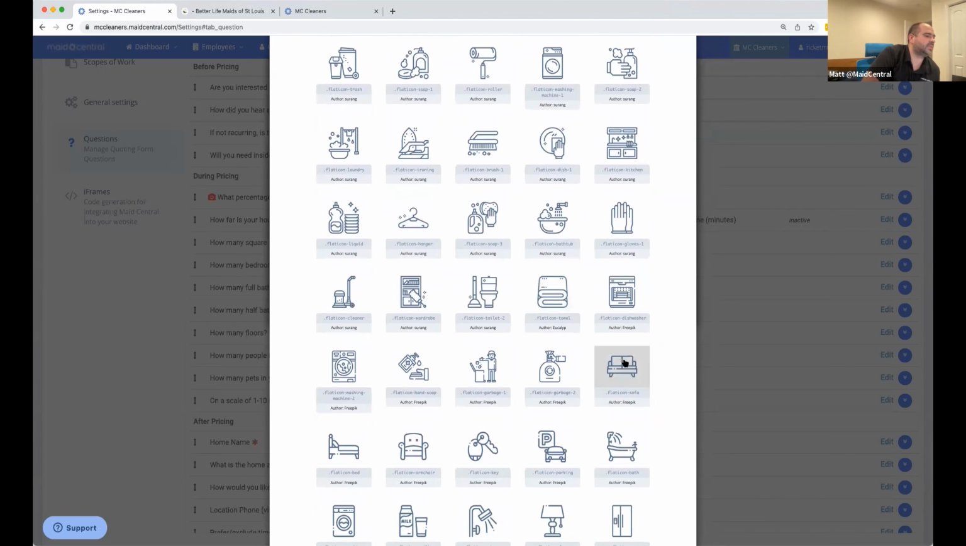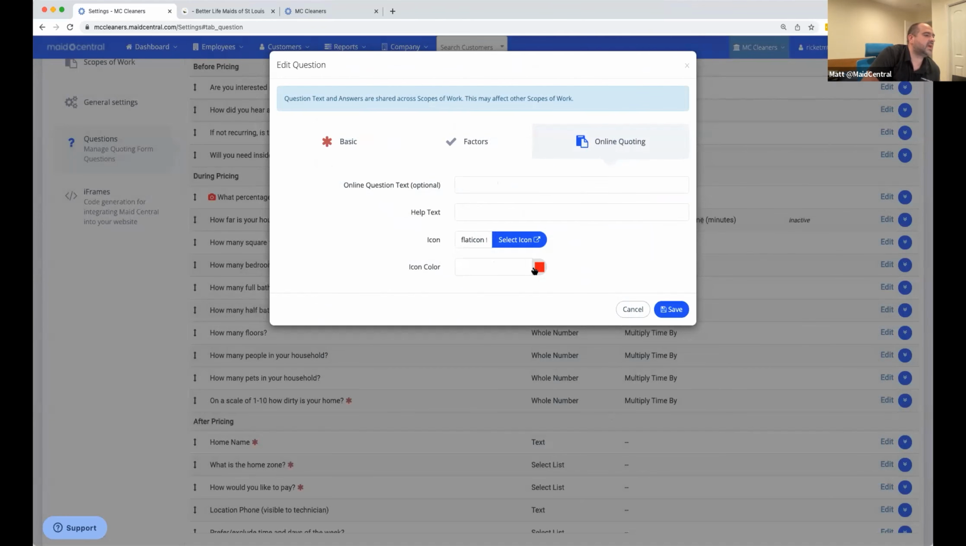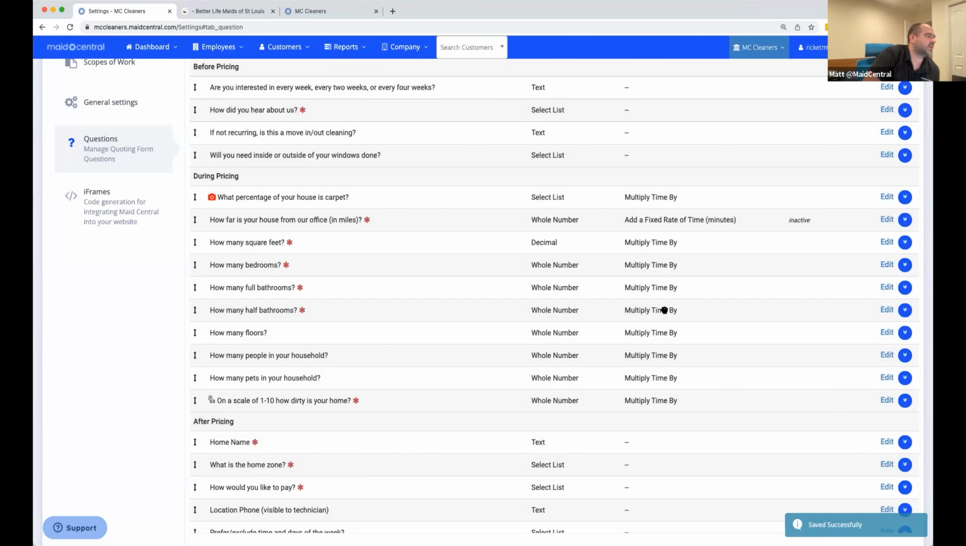So I don't really see one that's perfect here. I'm just going to take this parking car space one. You can add an icon color and save that if you were selling that online. So there's a lot of opportunities to add some customizability to all of these questions.